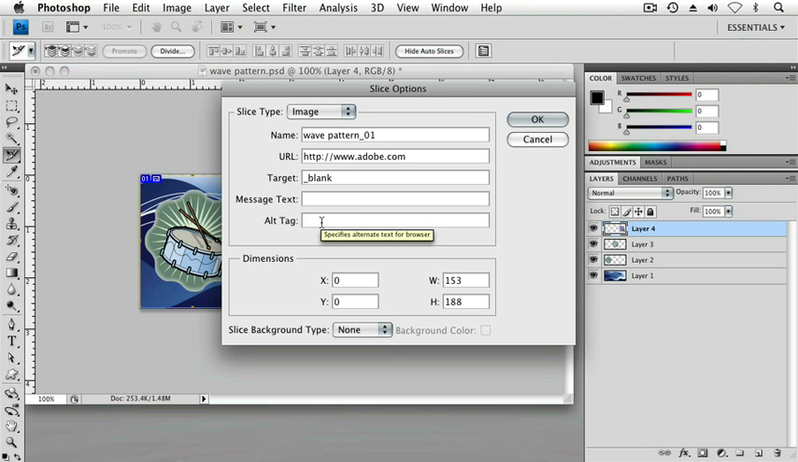So for instance, if this is actually going to go to drums, I might type in drums to let them know that that is the page they're going to, and it also is really helpful to anybody who's using a software reader on their websites. Maybe they've got difficulty seeing or whatever it may be. So I'm going to click on OK.